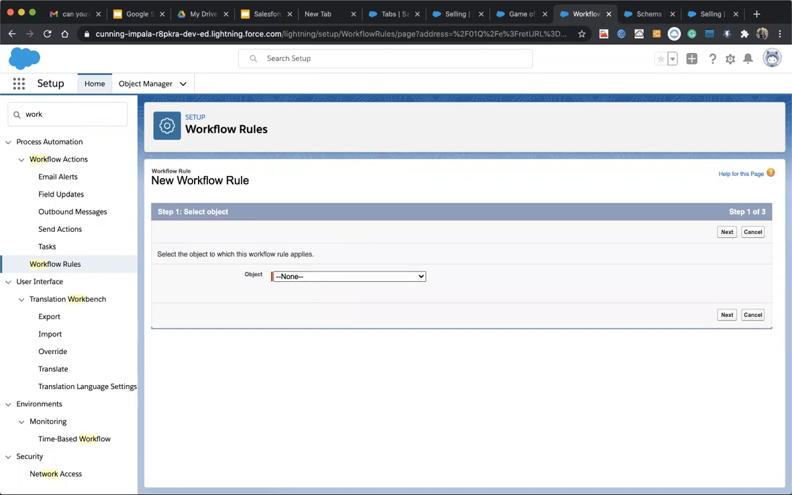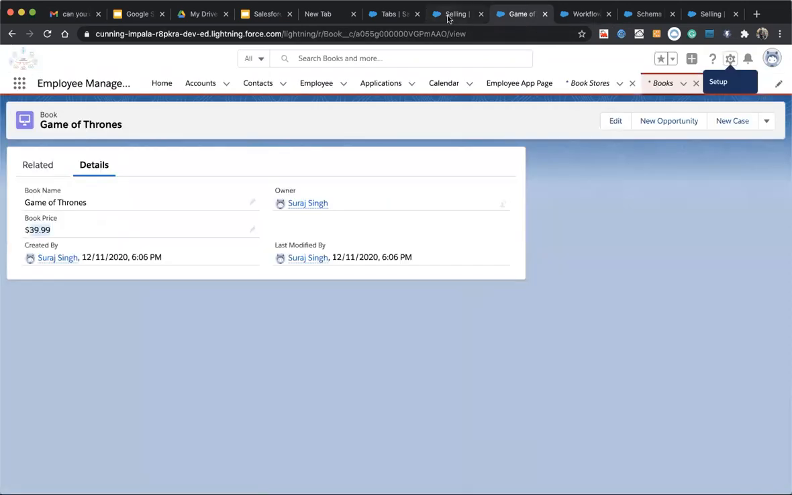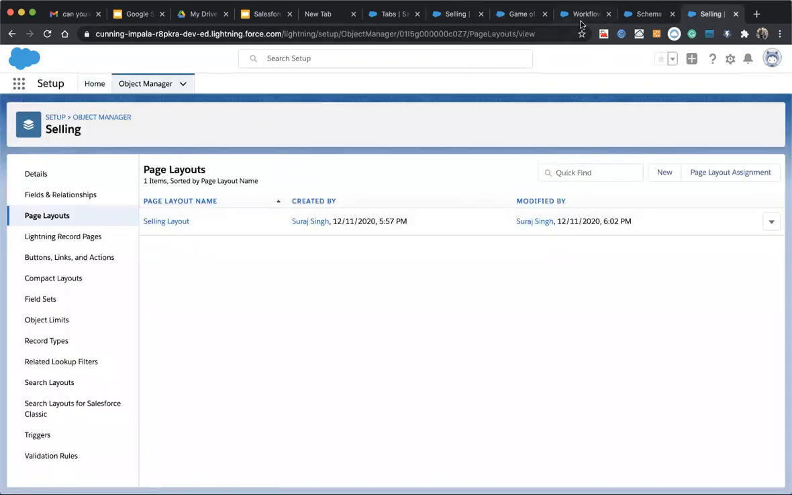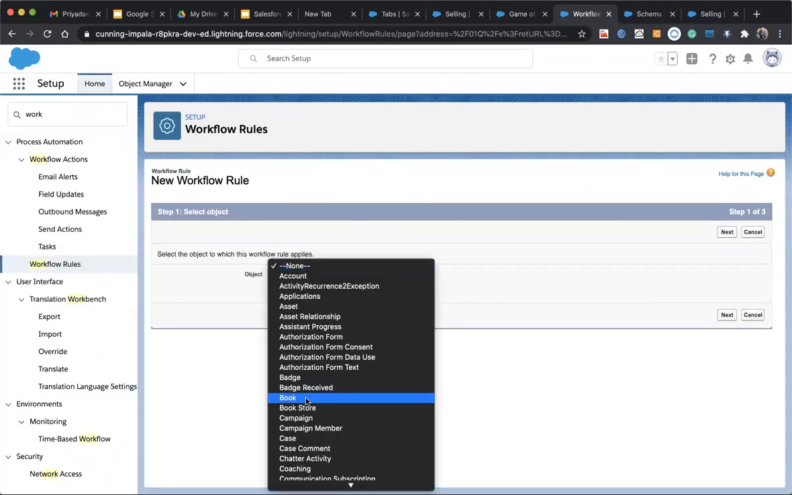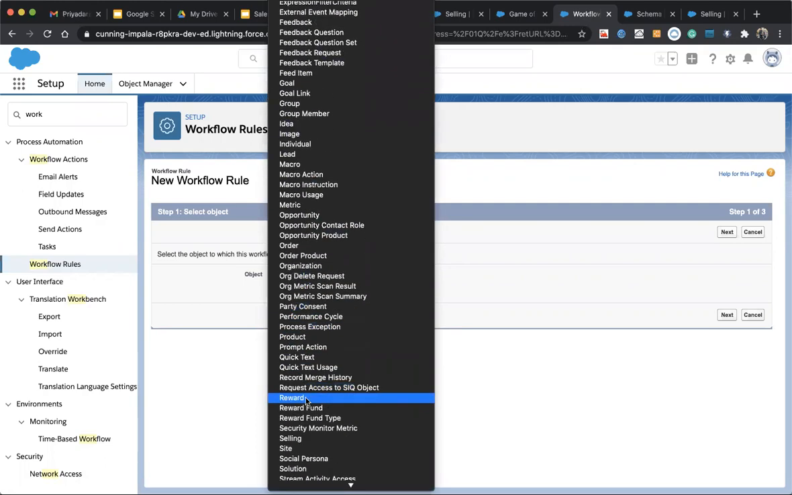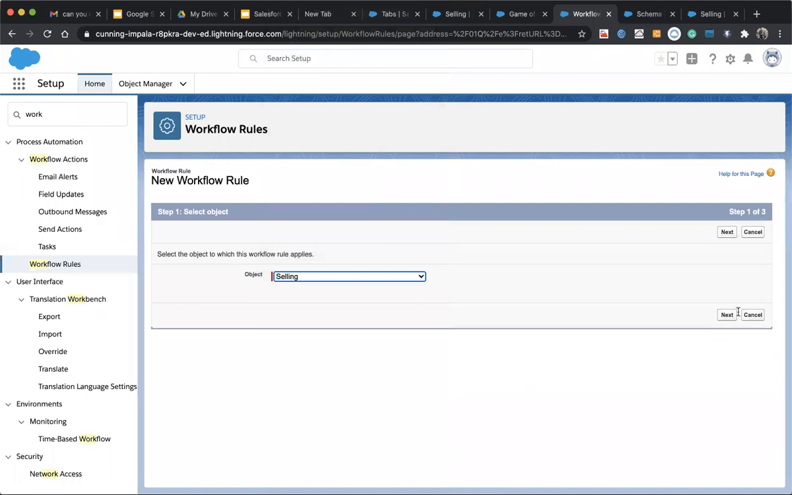Since we are working on the selling object, remember we need to do the calculation on the selling object, because the selling object has the total amount field. So we need to choose that selling object. I will choose that selling object and hit next.